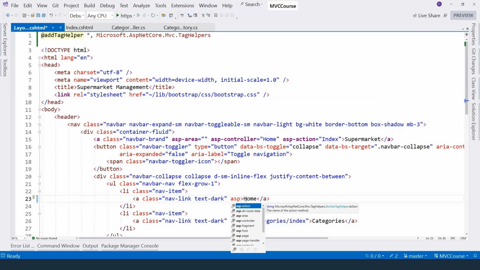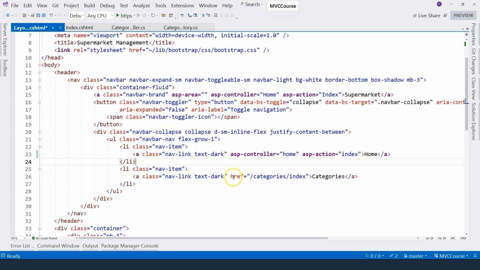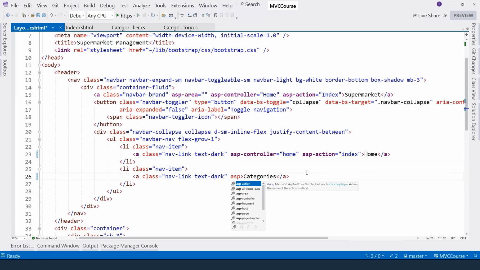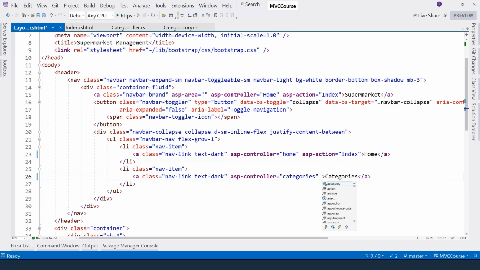So I'm going to say ASP-controller. So we're targeting the home controller. So I'm going to say home. And then we're targeting the action, which is index. Same thing over here. We're targeting controller, which is categories. And the action is index.